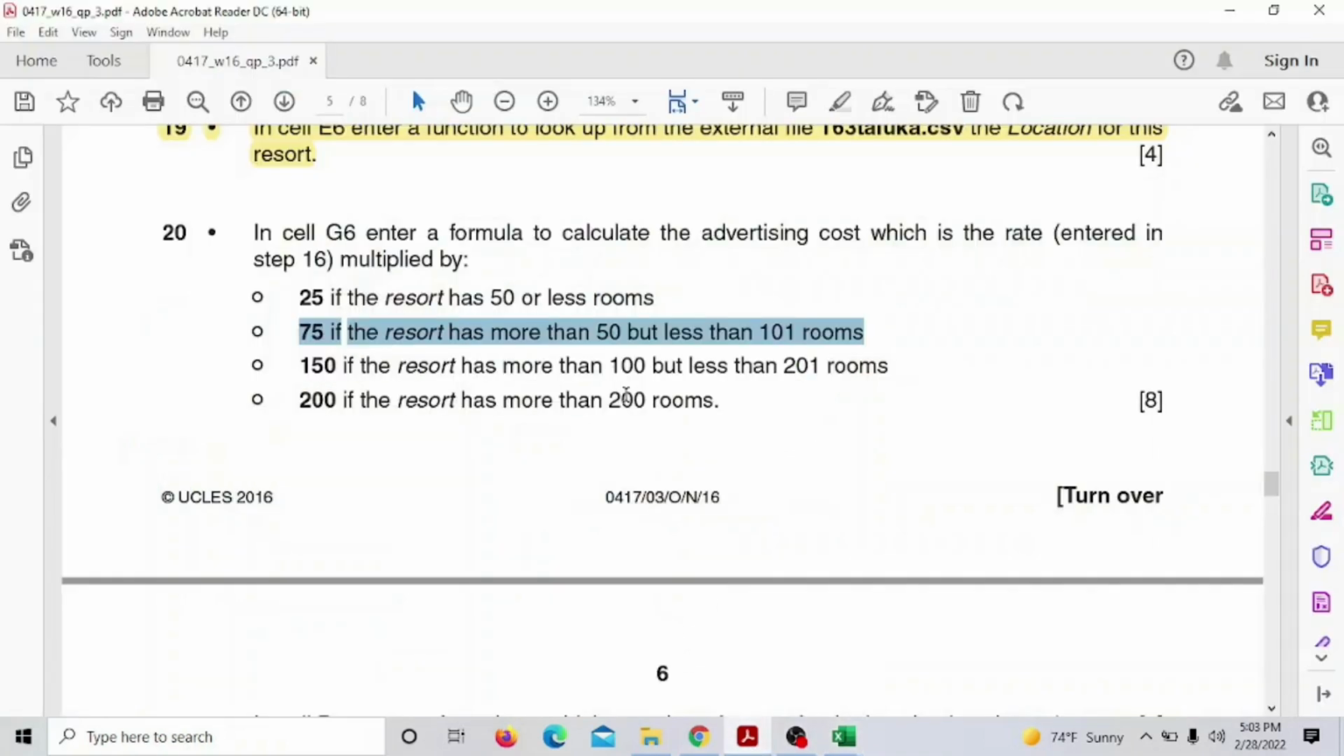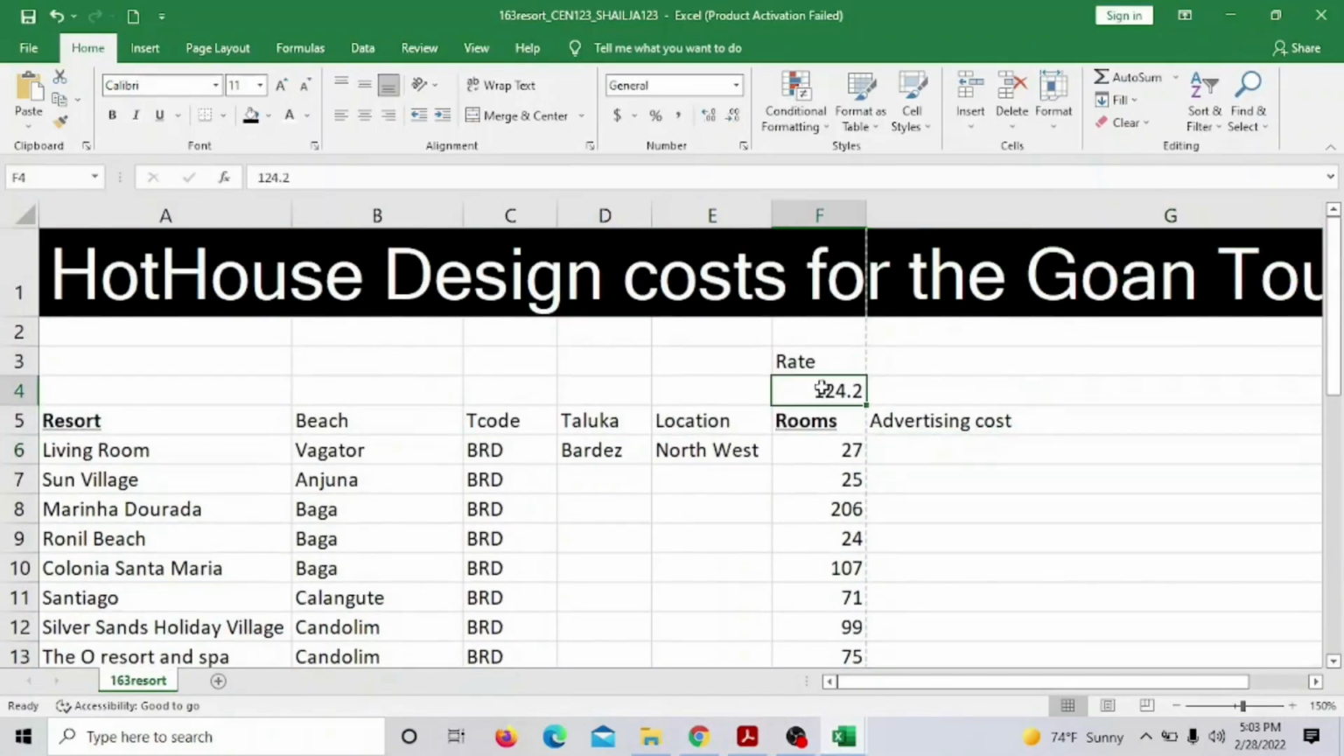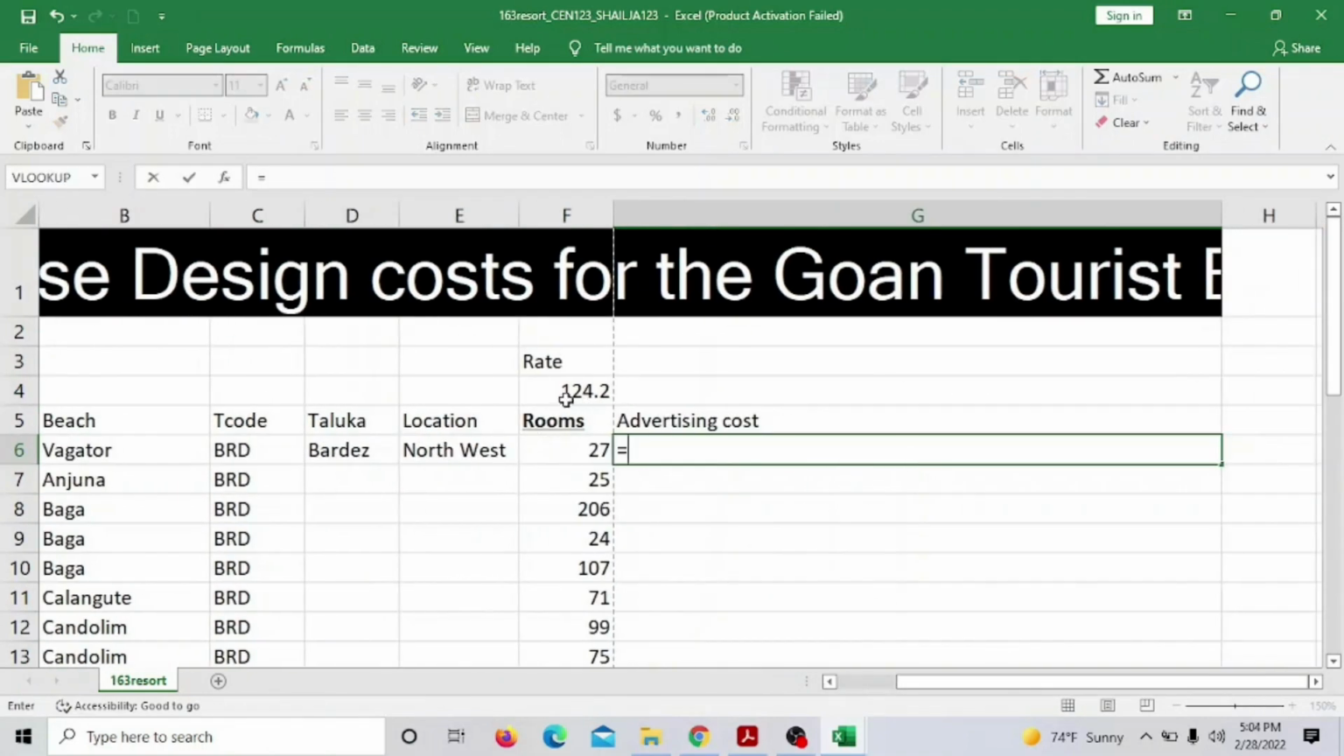See, first what they said, which is the rate multiplied by. Okay, where is our value to multiply with? The rate. This is the one, right? So now let me start with equal to rate into shift plus 8.